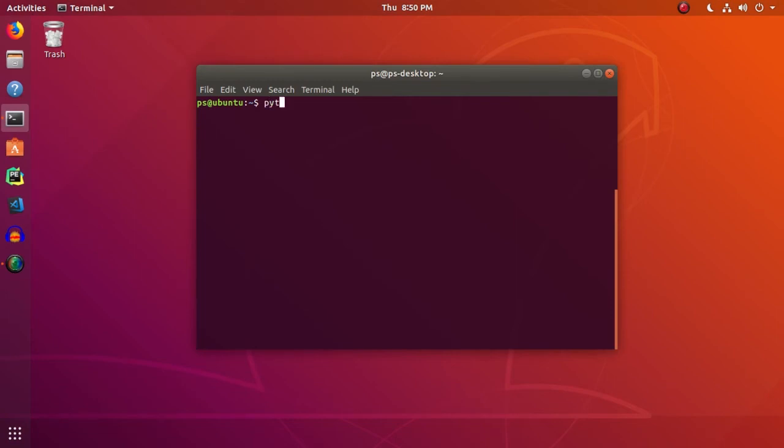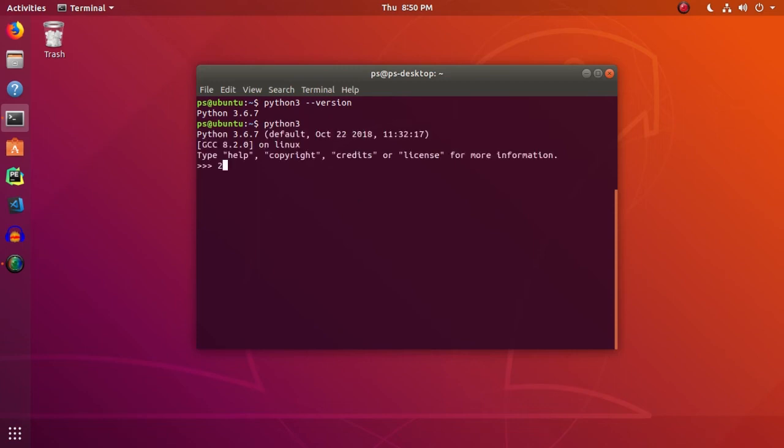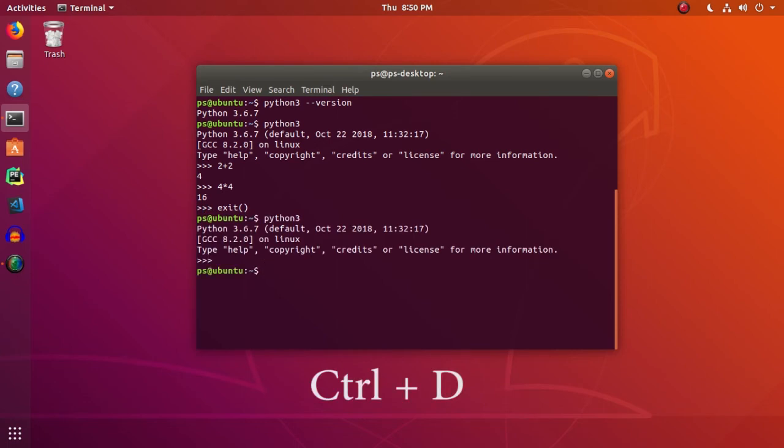In Ubuntu, if you want to use Python 3.x, then you have to write python3 instead of just python. So in order to check the Python version, you write python3 space --version and hit enter. This will show you the version of your Python 3. To enter the console, you write python3 and hit enter. Now to exit out of the console, you can call the exit function or you can press Ctrl D.